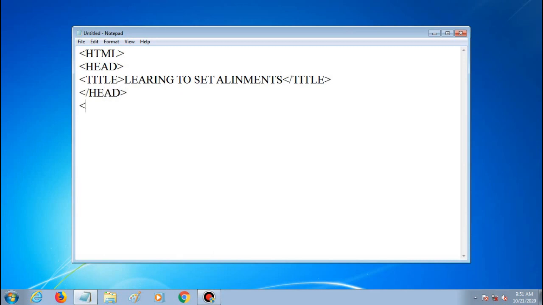then start with body tag, then use p tag to set a paragraph, or to create a paragraph we use p tag. So here I am going to create a simple paragraph.